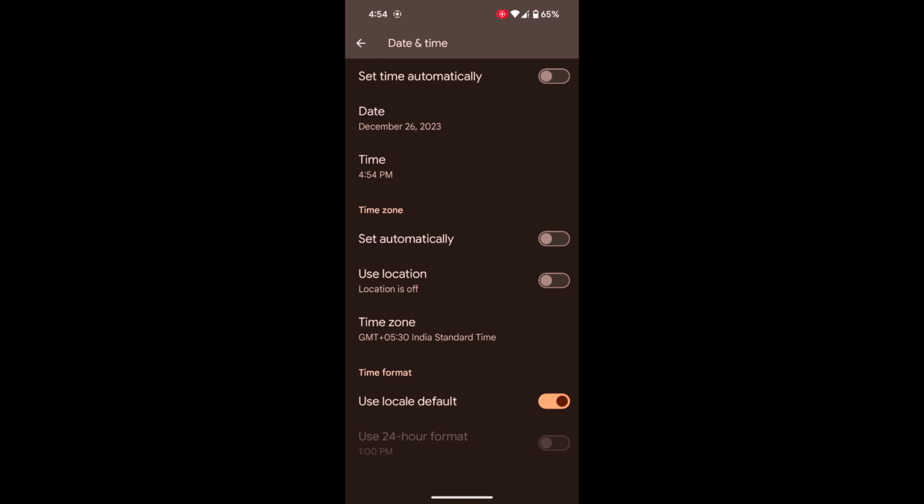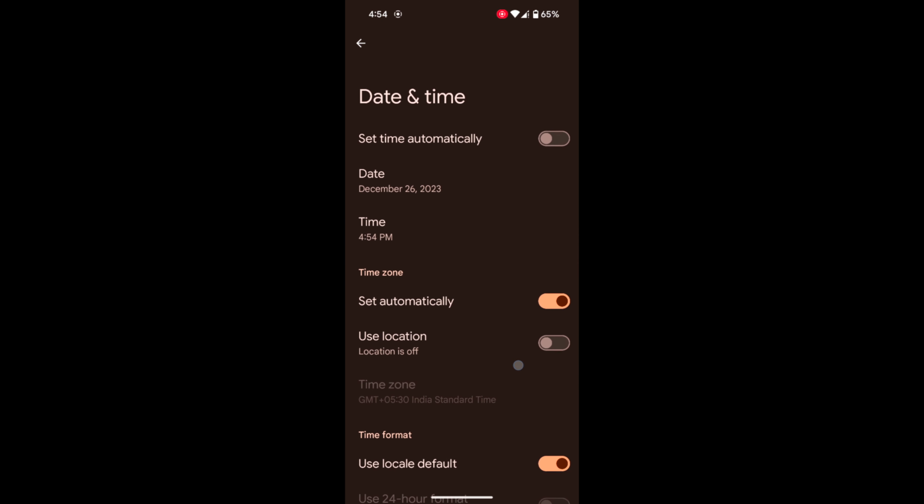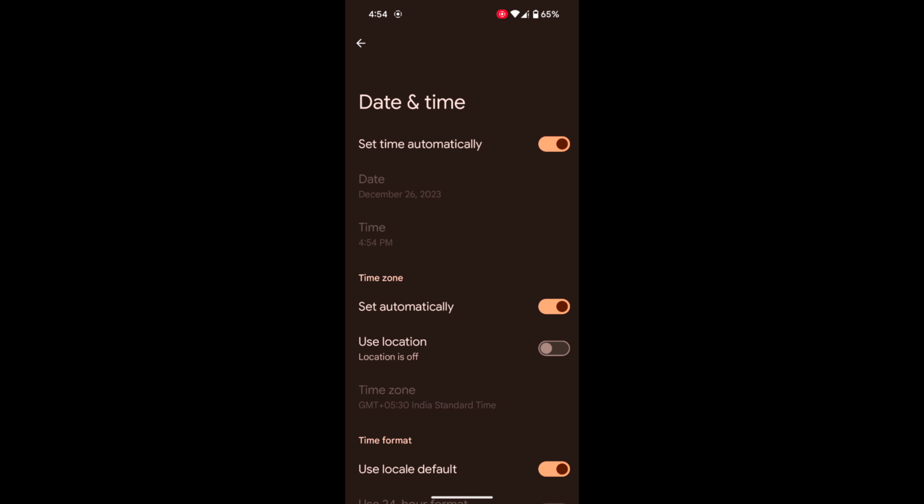You can also use the locale default or use 24-hour format on your device. Just toggle on or toggle off the option you want to use. Set time zone. Toggle on Set time zone automatically to automatically display the time and date on your device.